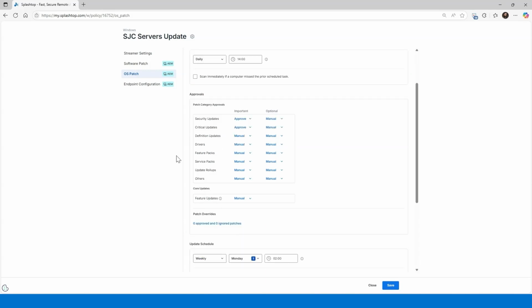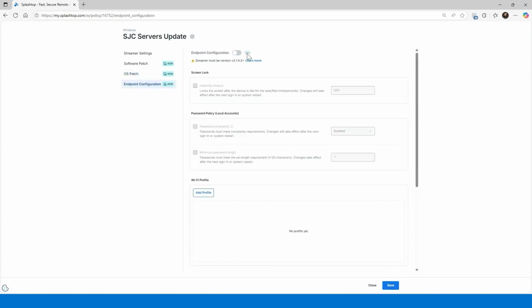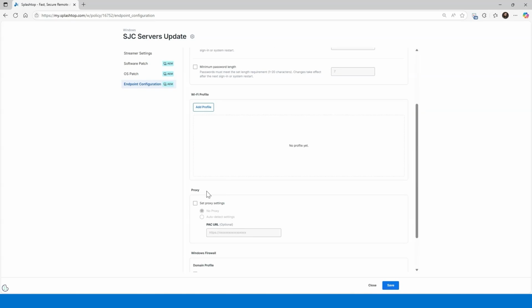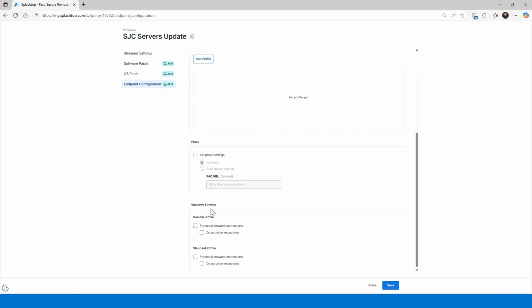Okay, next up is our endpoint configuration policy, which allows you to manage screen lock settings for computers, set password settings, push Wi-Fi profiles to your computers, set proxy settings, as well as Windows firewall settings, including allowing or not allowing exceptions.